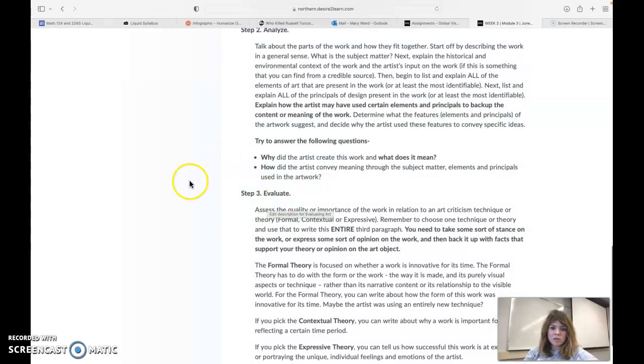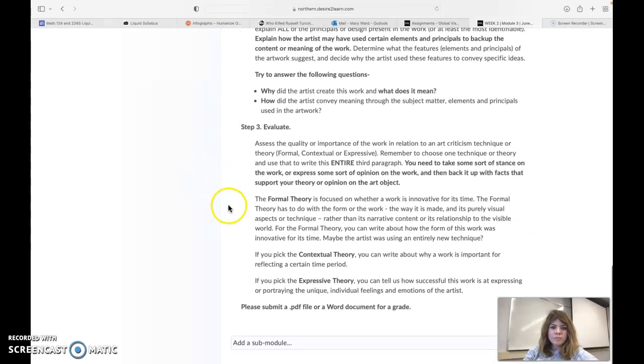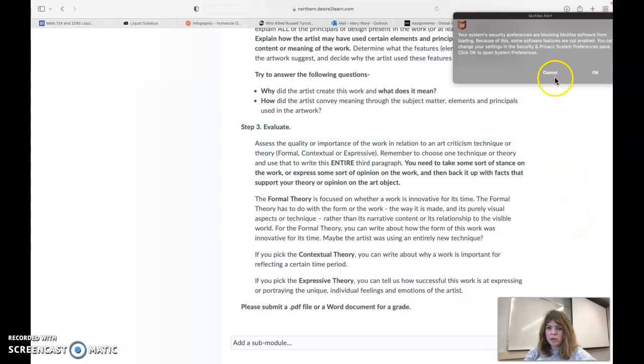Try to answer the following questions. Why did the artist create this work? What does it mean? And then how does the artist convey meaning through the subject matter, elements, and principles of design used in the work? Evaluate, assess the quality or importance of the artwork in relation to an art criticism technique. So the 3 listed in the book, formal, contextual, expressive. So make sure you read the chapter before you do this. Remember to choose one technique, so one of these 3, and use that to write the entire 3rd paragraph.